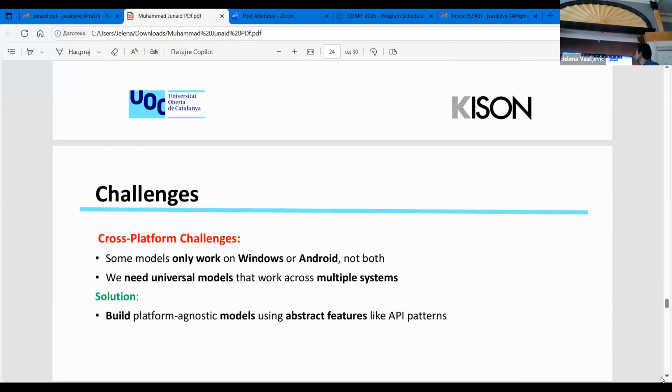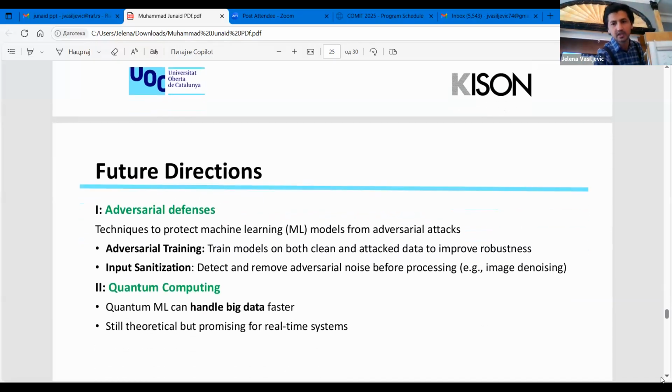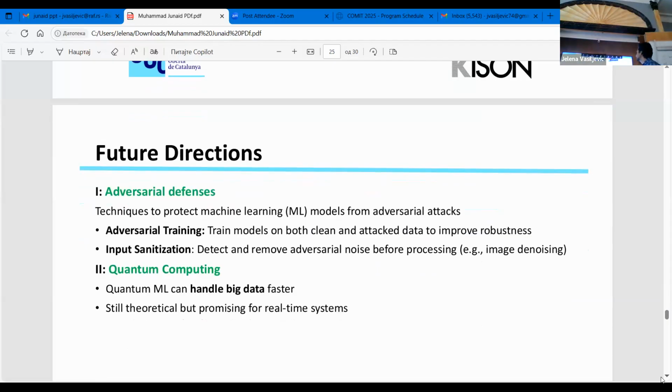Another, we have the cross-platform challenge. Some models only work on Windows or Android. So sometimes it does not work for both. So we would need a universal model that works well for multiple systems. A solution could be to build a platform-agnostic model using abstract features, something like API calls or ransomware messages, something like threatening messages. Okay, so now we have completed the challenges.